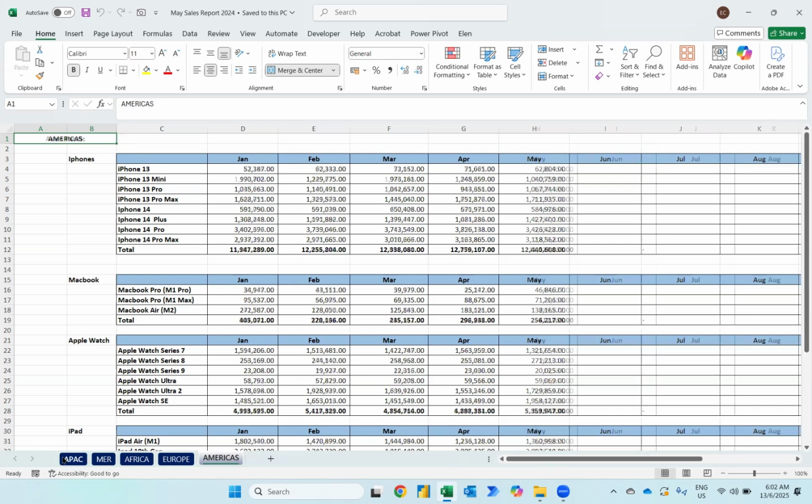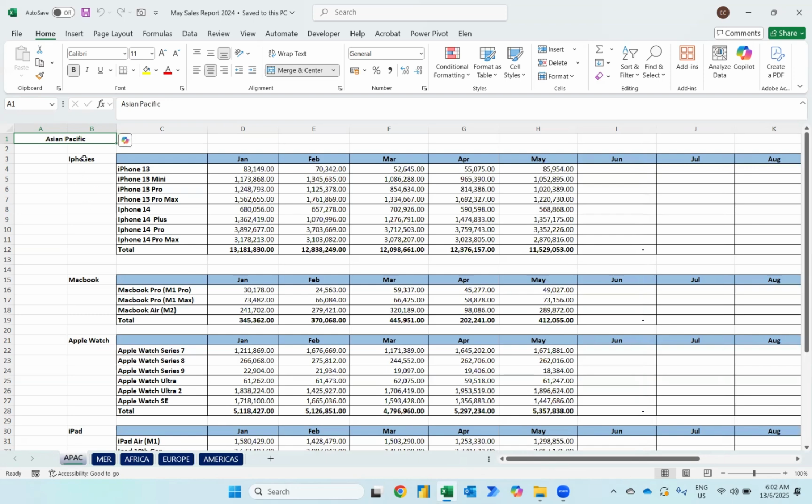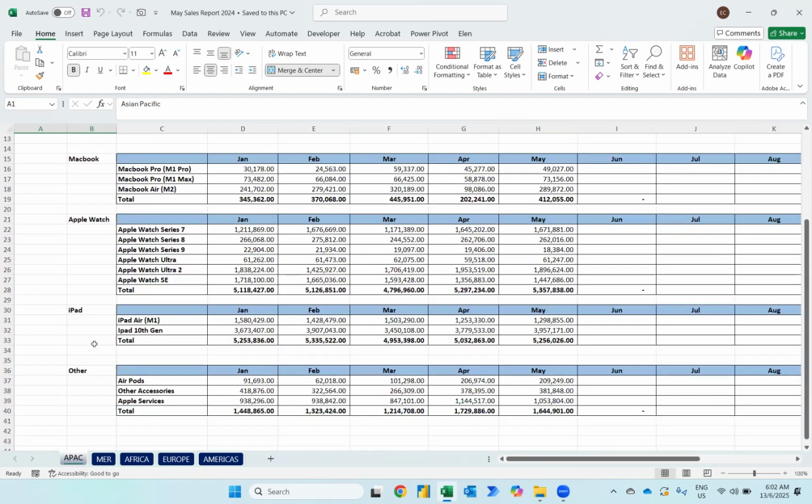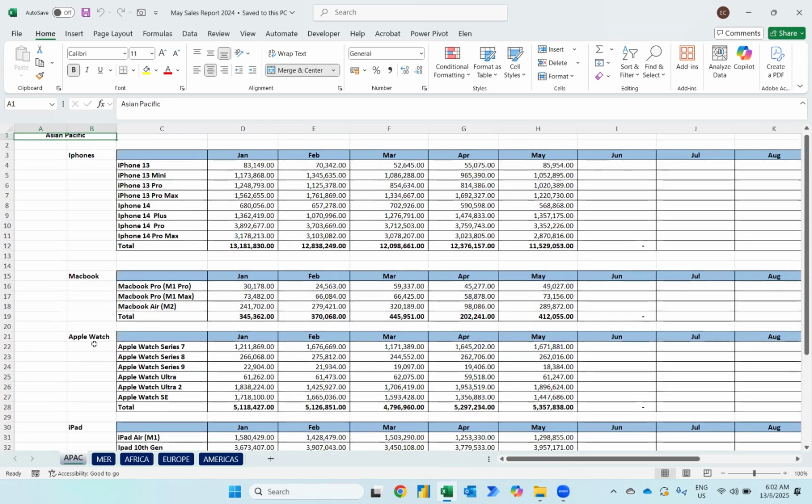So if you look over here, we have several sheets. What I want to do is combine all of them, clean the data, and lastly analyze this data. In each particular sheet we have products like iPhone, MacBook, Apple Watch, iPad and other products, and it shows the monthly sales from January up to May. So how am I going to clean this?